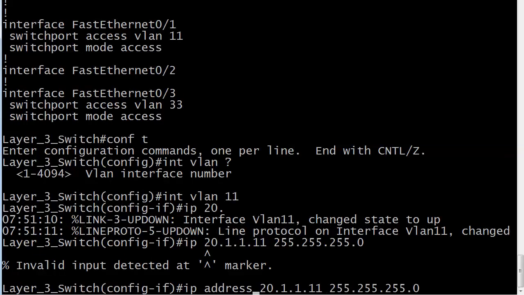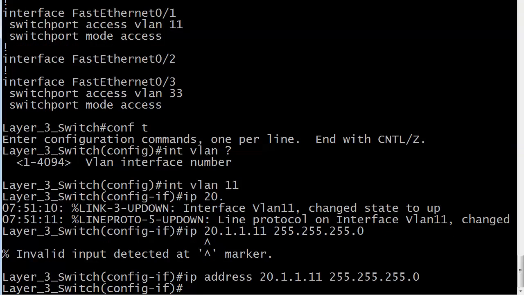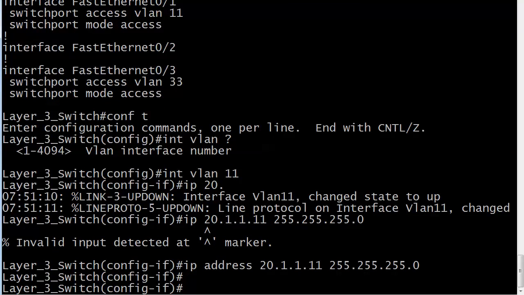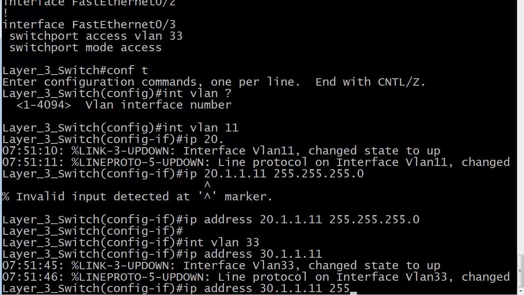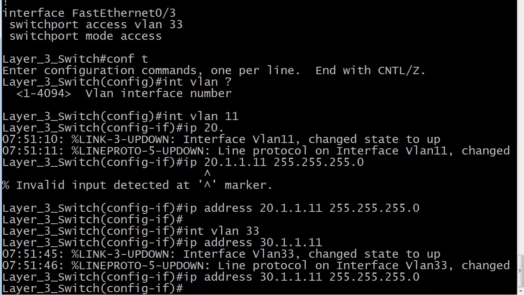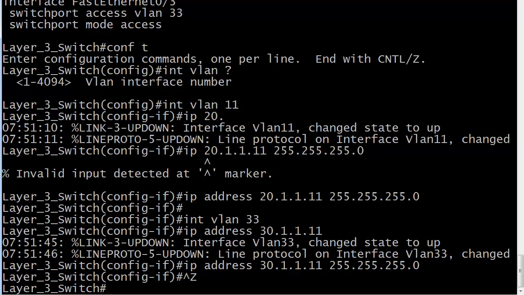There it is. Sometimes you'll just see the line protocol message, but as long as it's up and up after you verify it, then you're in good shape. We'll go ahead and create interface VLAN 33. Got that address in there this time. And again, that's all there is to it.